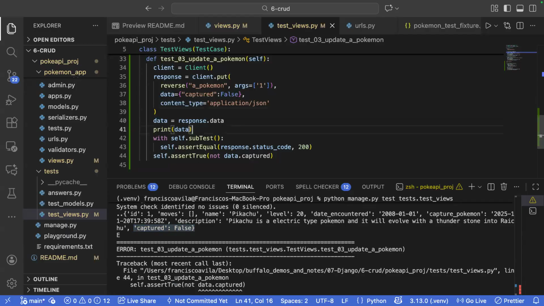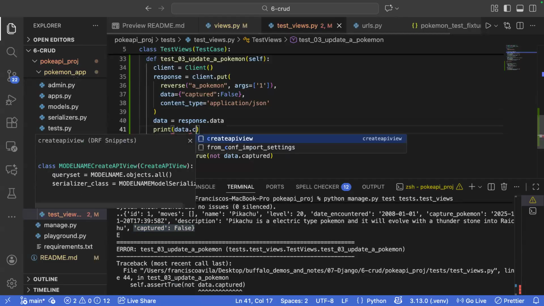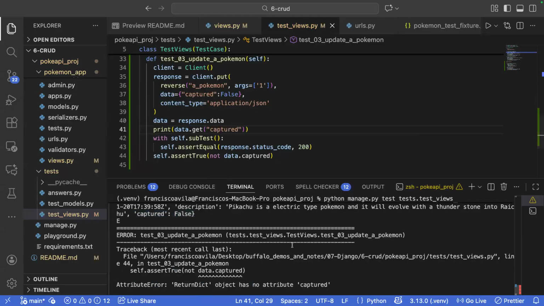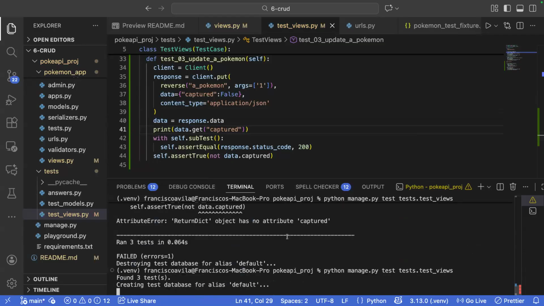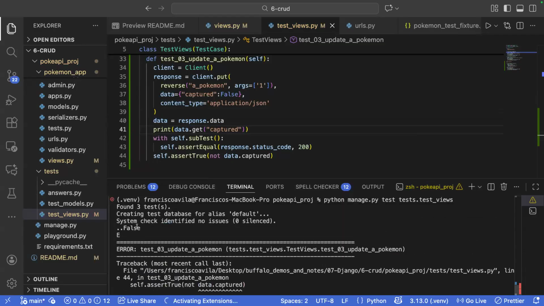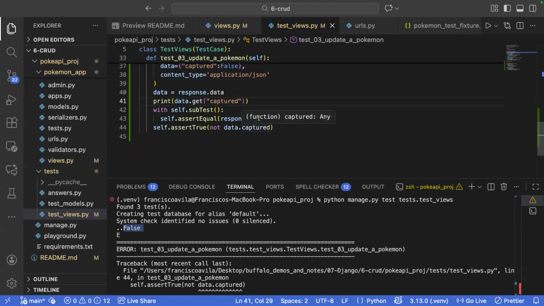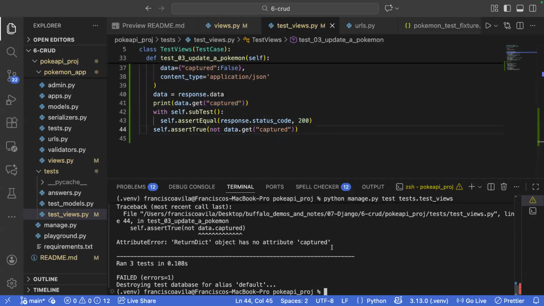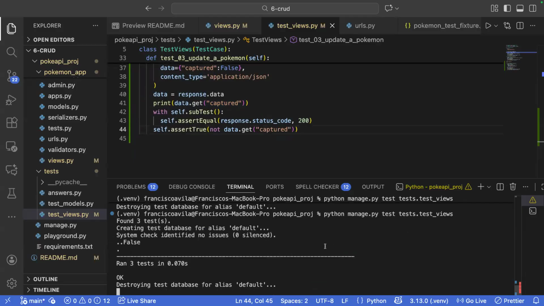Let's see here. So I have print. See what happens if I do print captured. Okay, so that is coming back as false. So maybe it's the way I'm accessing it. Let me go ahead and grab that here. All right. And now it's able to do my request.